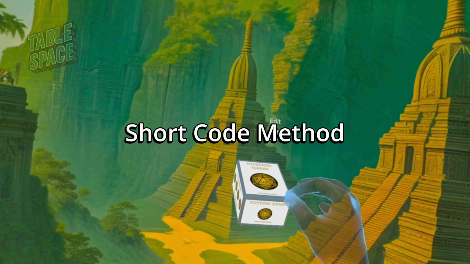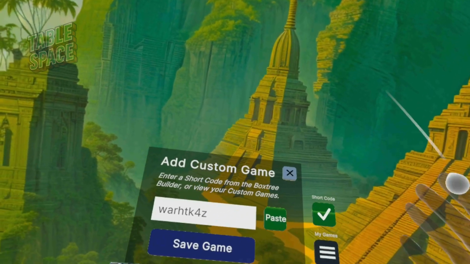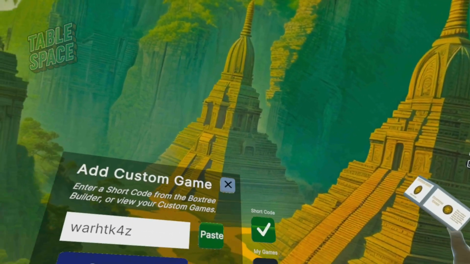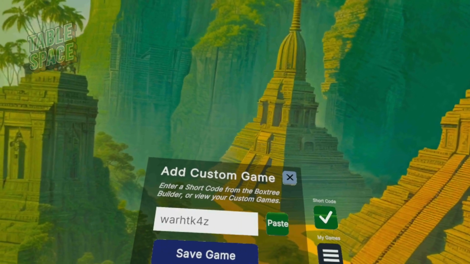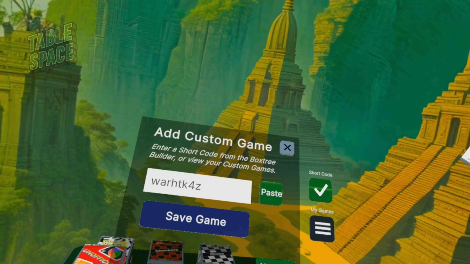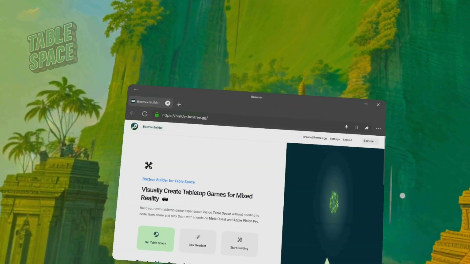The way this works is that you can click this edit button and you should be able to see this UI that allows you to paste the custom game code. So where are these custom game codes? Well, you can just click on this builder button and a web browser will show up.